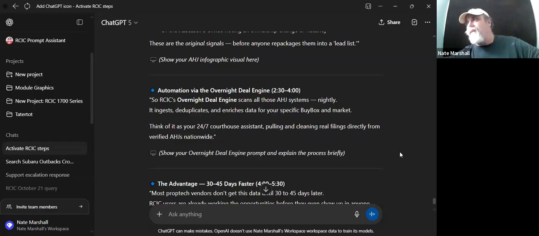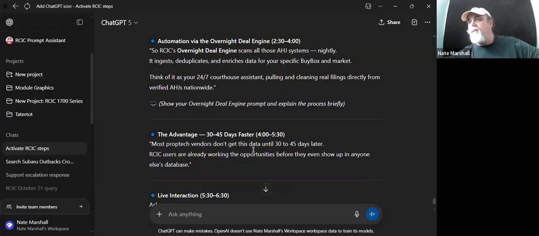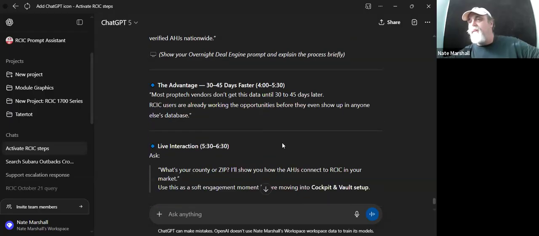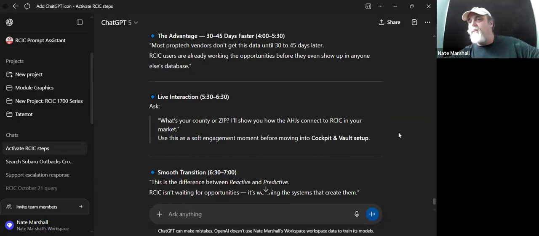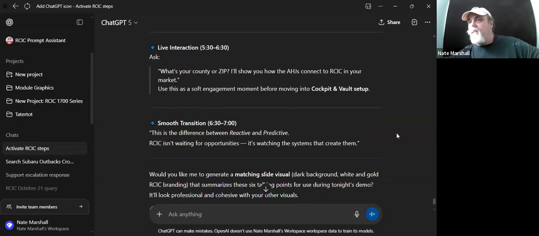Most likely, you're not going to get anything on Saturdays and Sundays, but you do get the emails 7 days a week. It deduplicates, so there are no duplications, and enriches the data for your specific buy box and market. Think of it as your 24/7 courthouse assistant, pulling and cleaning real filings directly from certified AHJs. The advantage: you get it 30 to 45 days faster. Most PropTech vendors don't get this data until 30 to 45 days later. RCIC users are already working on opportunities before they even show up in anyone else's database.